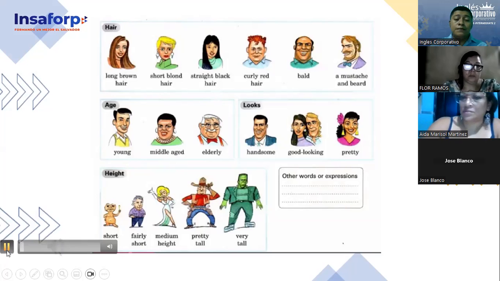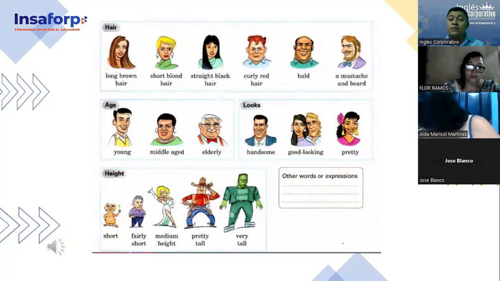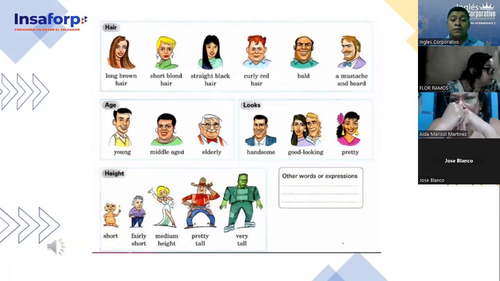Hair: long brown hair, short blonde hair, straight black hair, curly red hair, bald, a mustache and a beard. Age: young, middle-aged, elderly. Looks: handsome, good-looking, pretty. Height: short, fairly short, medium height, pretty tall, very tall.